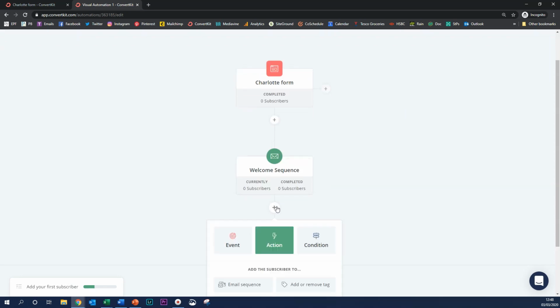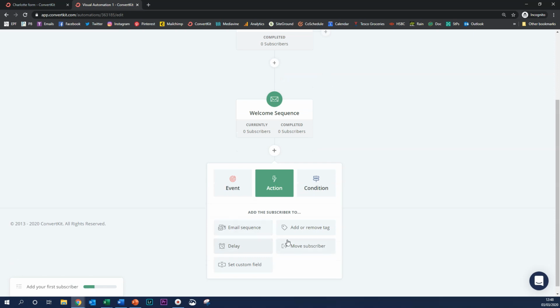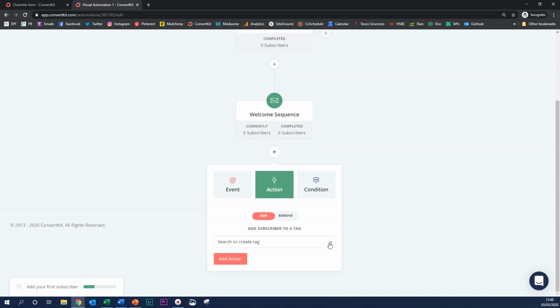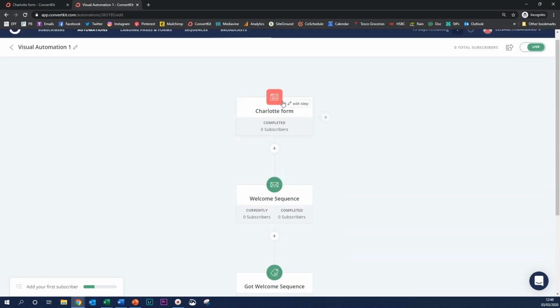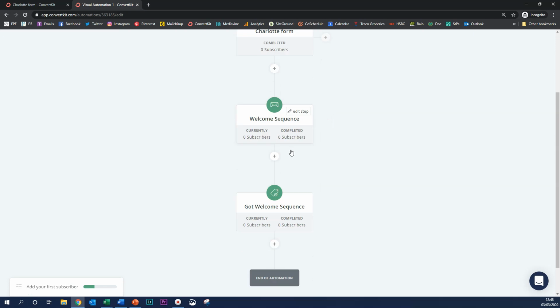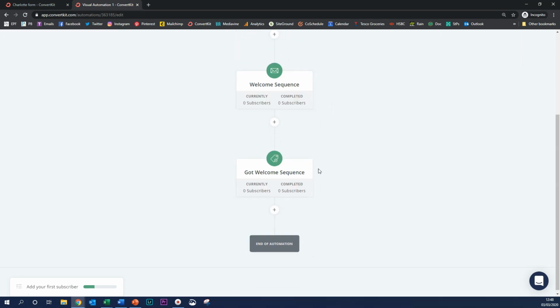And to do that, you would just click here, and the action would be add or remove a tag. And then you would click here to create a tag. So our tag would be got welcome sequence. And then just click where it says create tag got welcome sequence and add action. So this means now when anyone comes in through this form, they get the welcome sequence and they get tagged as having got the welcome sequence.